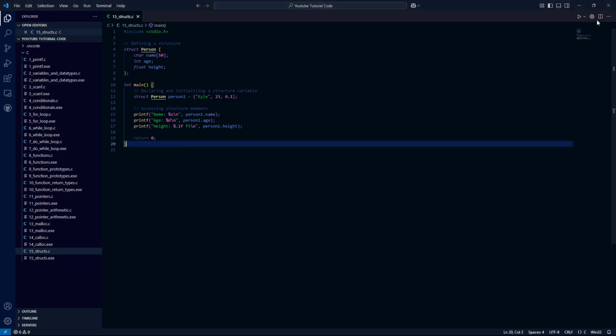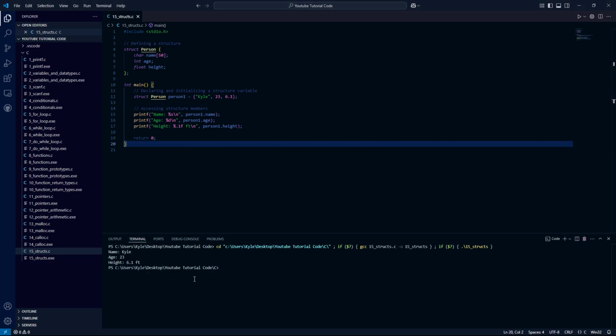So let's test it out. Let's run the program. As we can see here, it prints out the name, Kyle, the age, 23, and then the height, 6.1 feet.